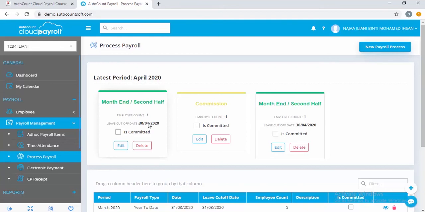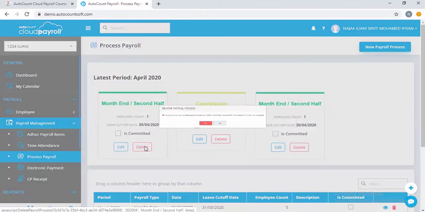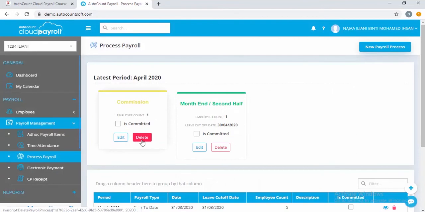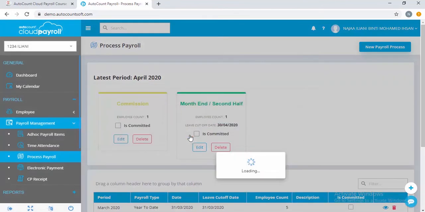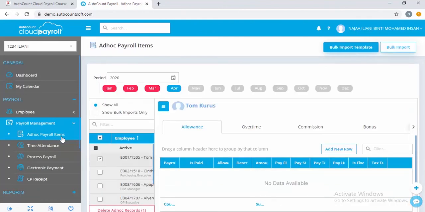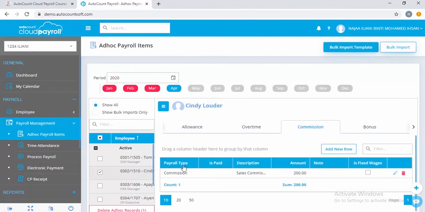How about the combined payroll process? Okay, before we do task 18.3, I need you to delete the payroll process that we generated just now, and then the commission as well. Okay, so 18.3 is to create ad hoc commission item, combine payroll process. So in this task, we need to create an ad hoc payroll item for the Cindy Lauder as well. But just now we already create the ad hoc item for the commission.